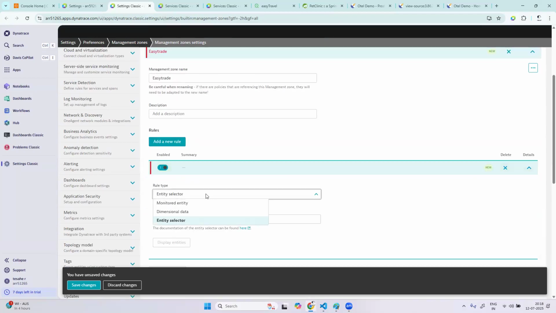Now there is a three-way option: monitored entity, dimension data, and entity selector. Dimension data is for metrics, because I'm creating a management zone, segregating the tenant yourself. If you created any custom metric, that metric also has to be migrated, for which you can use dimensional data. But right now we have not created any custom metric, so we'll not be using dimensional data. However, we can use monitored entity and entity selector.